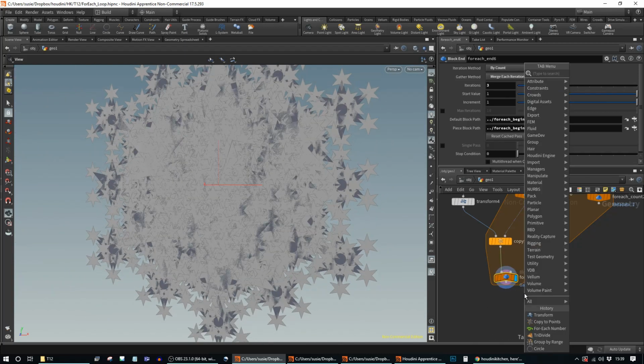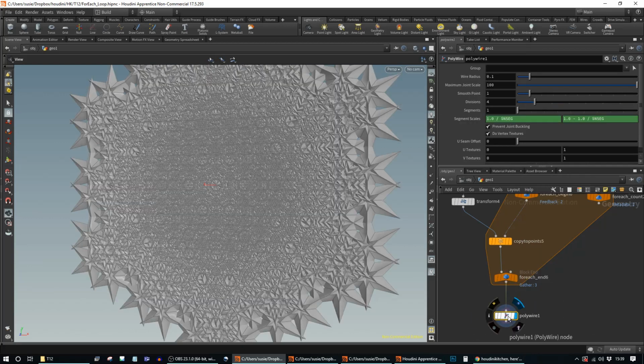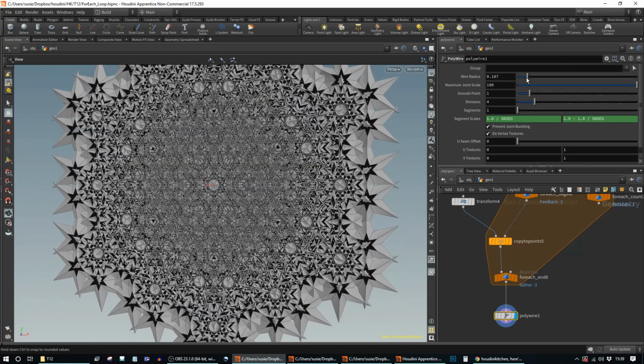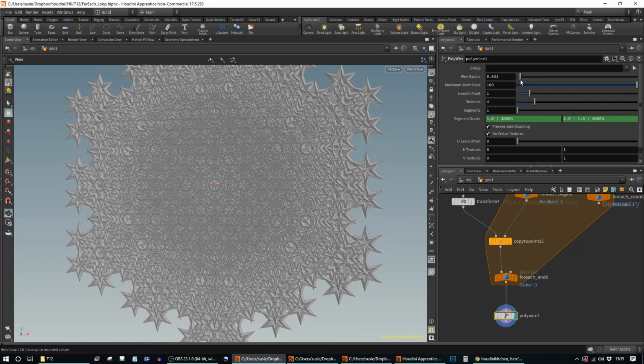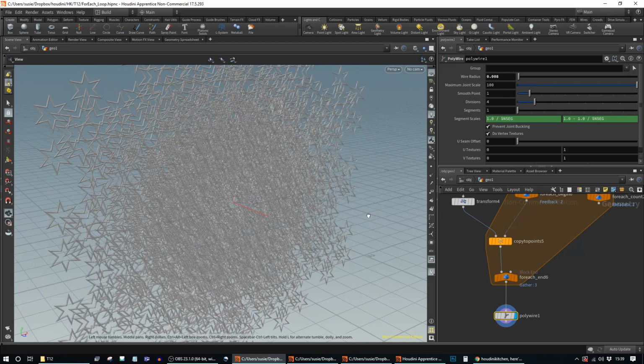A way to make them a bit clearer to see is if we use either polywire or wireframe. Let's stick in polywire and reduce our radius. You can see how we're getting something that looks a little bit like a fractal.